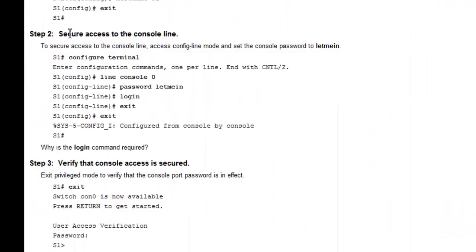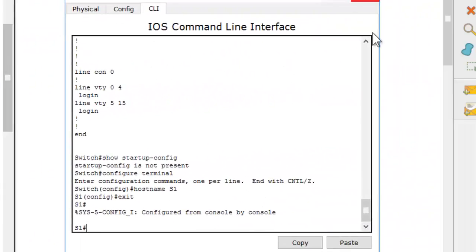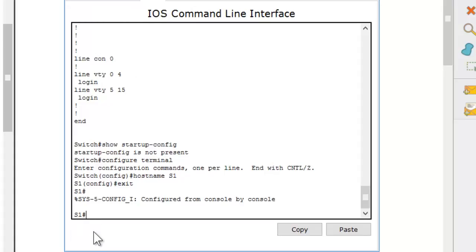Step 2 is secure access to the console line. Alright, this is the console line. If you want to configure a device, you connect your laptop or your computer to the console port on your devices, on your router or switches. By default, this line is not secured.